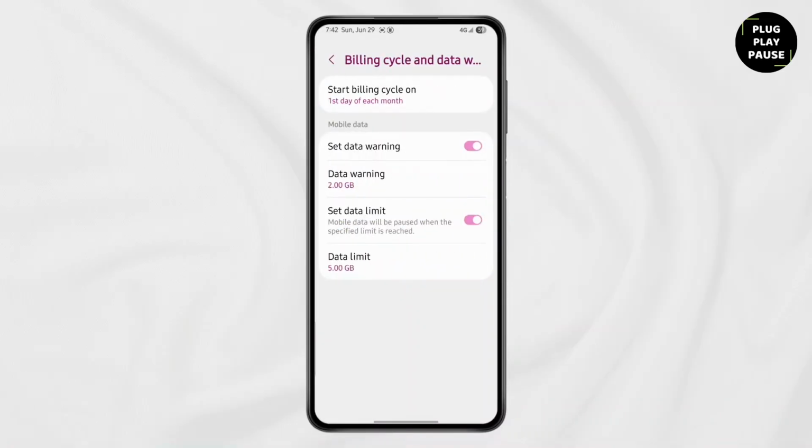And now you'll have to toggle on the set data warning and set data limit. Once you have toggled both of these on, then you can see the data uses on your notification bar.